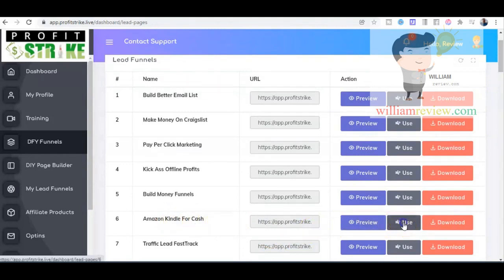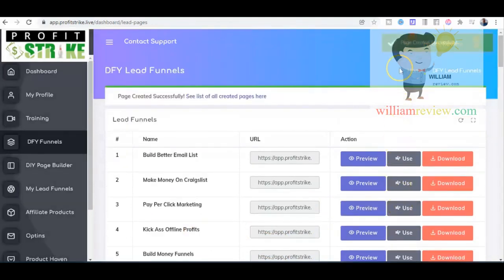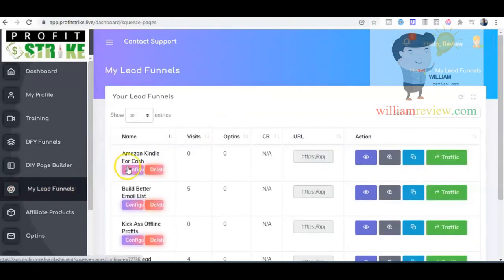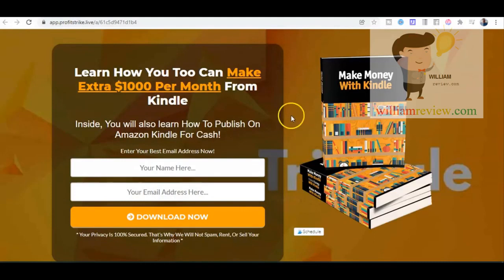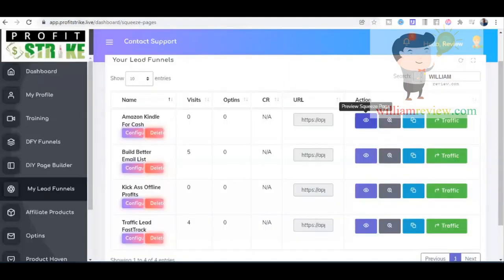So look, I'm just going to click on this, page created successfully, and then I'm going to access it here. There you go. So I don't have any traffic because I've just set it up. Now, a couple of things I can do here, guys. That's the preview page, the opt-in page. So you can see that there. This is the thank you page, which I can preview.